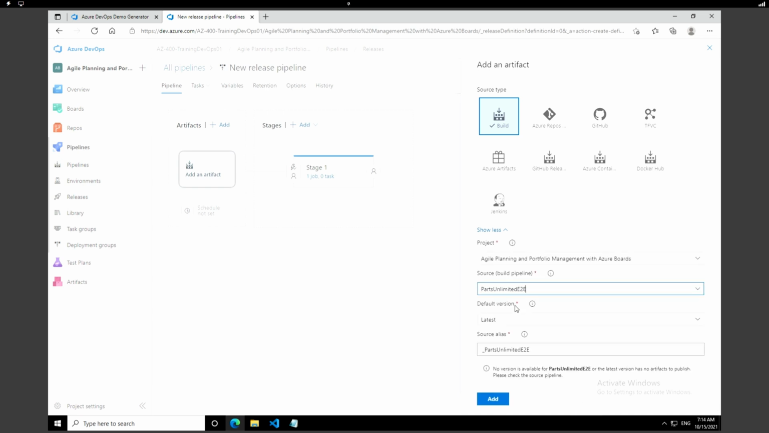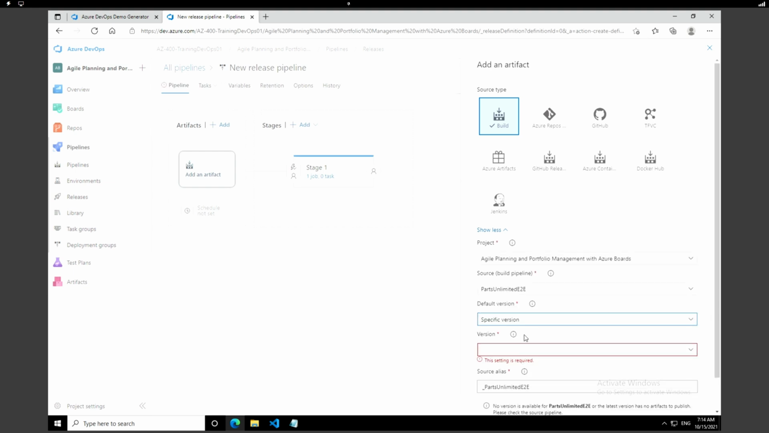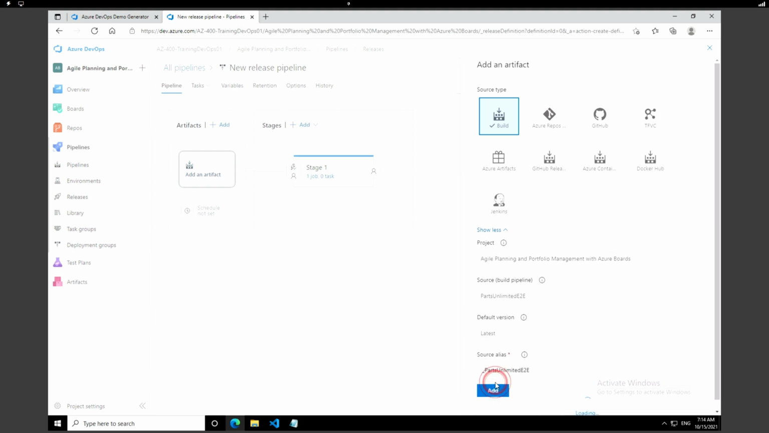And now, as you can see, you've got a default version. So always remember the default version is always the latest unless you specify. So you can specify at the time of the release creation, latest from the build pipeline, default branch with tags, latest from a specific branch with tags, or a specific version. And obviously, as you go along, even if you play with them, you can actually see what the differences are. Now let's go back to the latest.